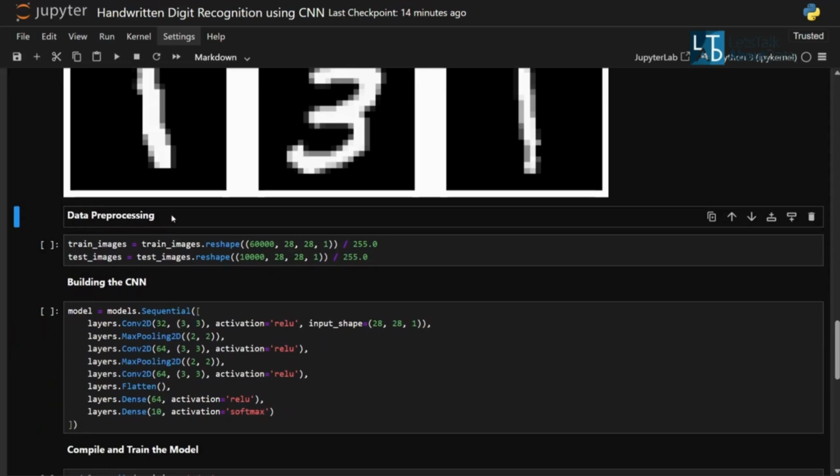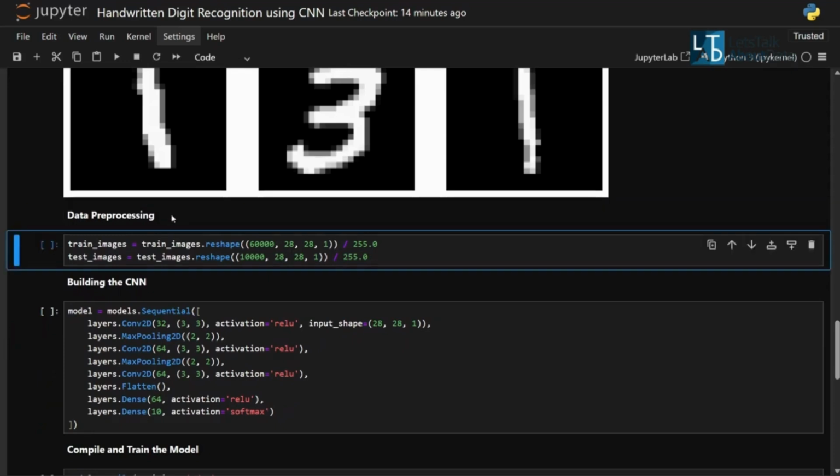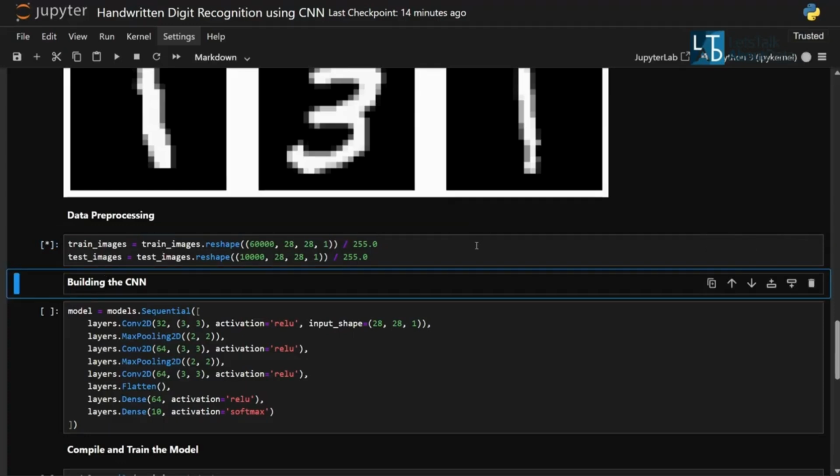Data preprocessing. We're normalizing the pixel values and reshaping the images so that TensorFlow can process them properly.